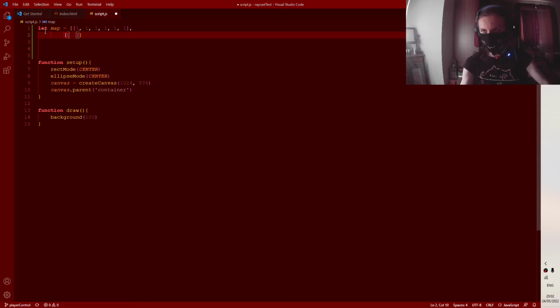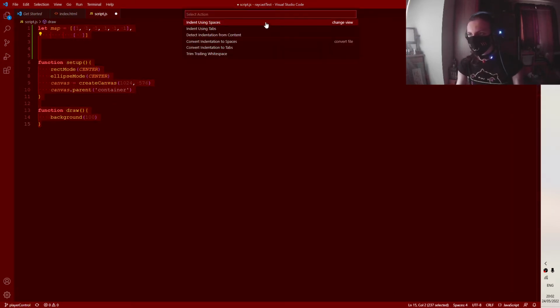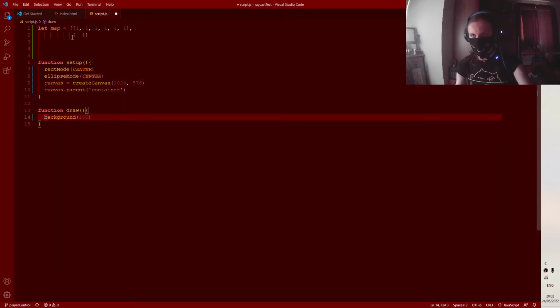Okay, indentation, please work. Why is it on 4 spaces? It should be 2. Ugh. Tab size 2, and there we go. That's much nicer.